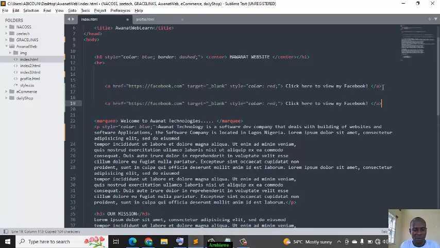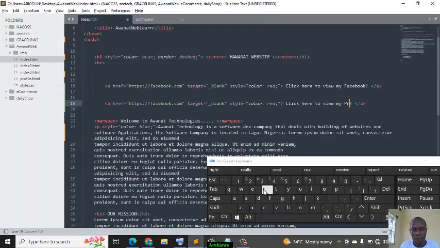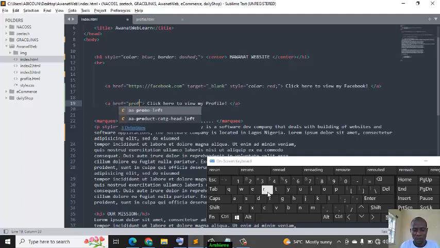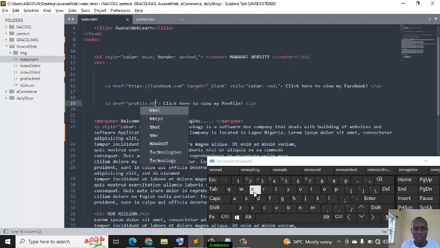and redo that of the profile. Click here to view my profile. Just take good observation of what I'm doing here. So I want to delete all this. So I want to have only my profile page. So here now, I'm not going to use Facebook here, I'm going to use profile.html.